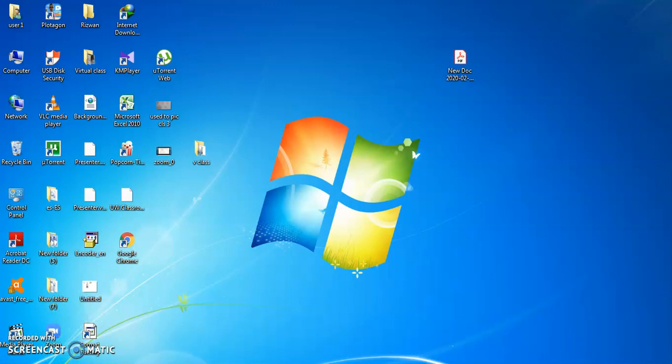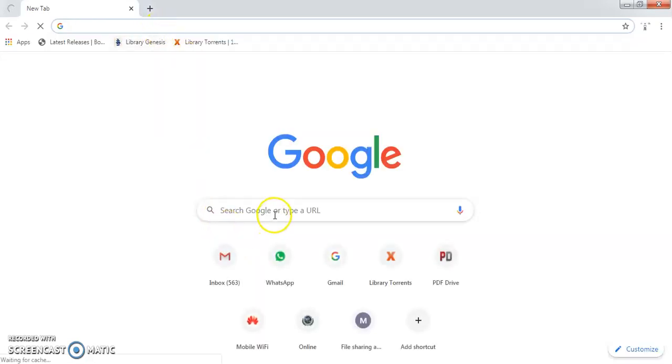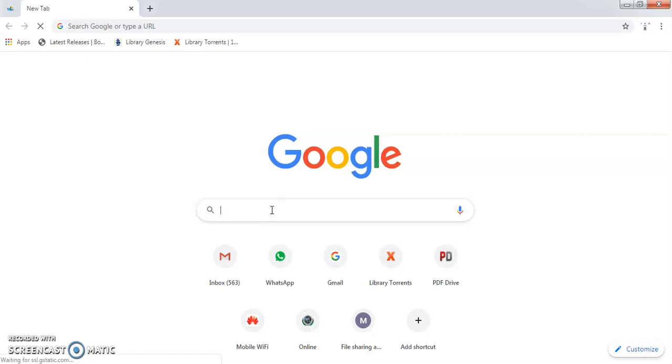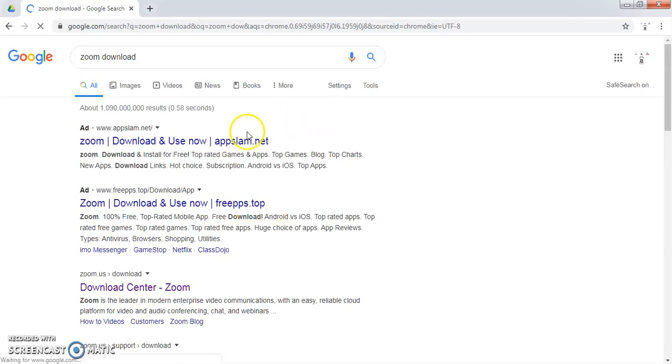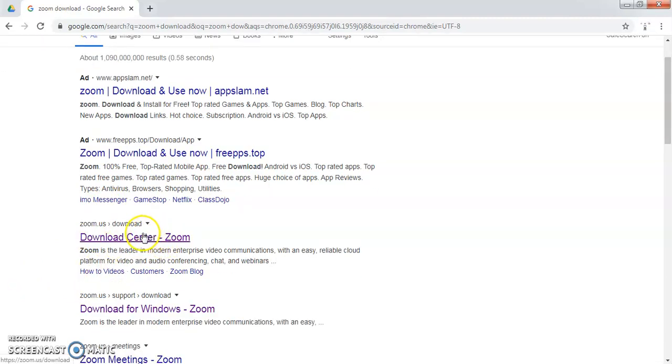Let's first learn how to install Zoom. So you need to go to your browser. I will open Google Chrome here. You can go to zoom.us. If not, in Google you can search Zoom download. Here you have different options for the Zoom download. Go to the official website of Zoom, which is zoom.us download. So download center. Here you can go to download center, open it.